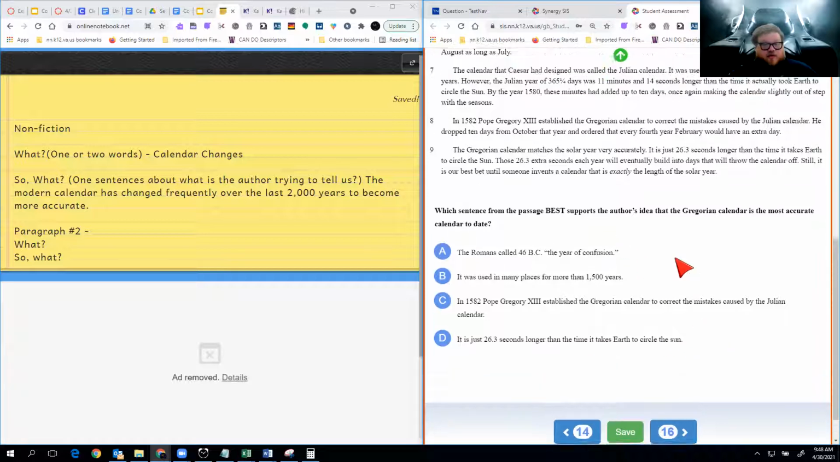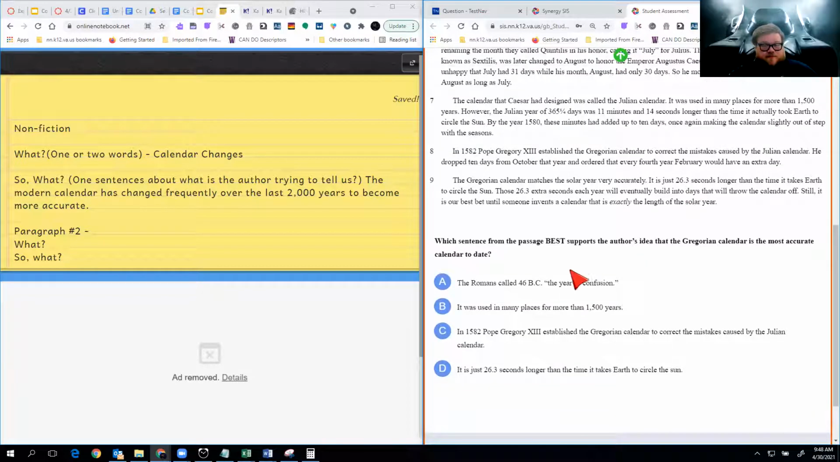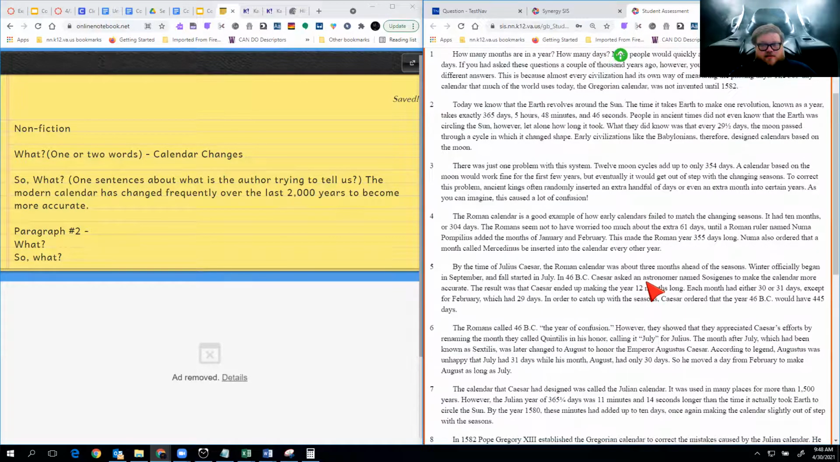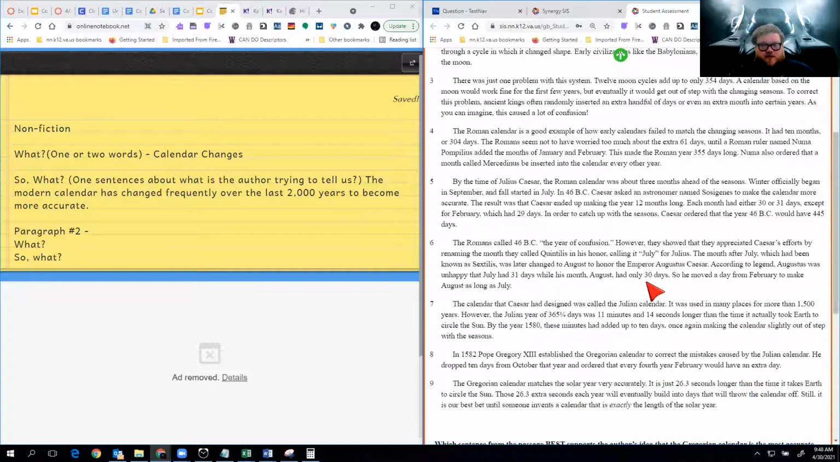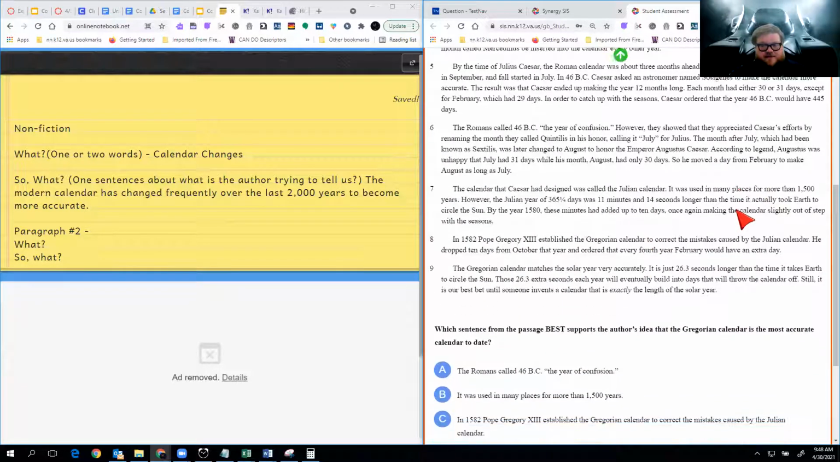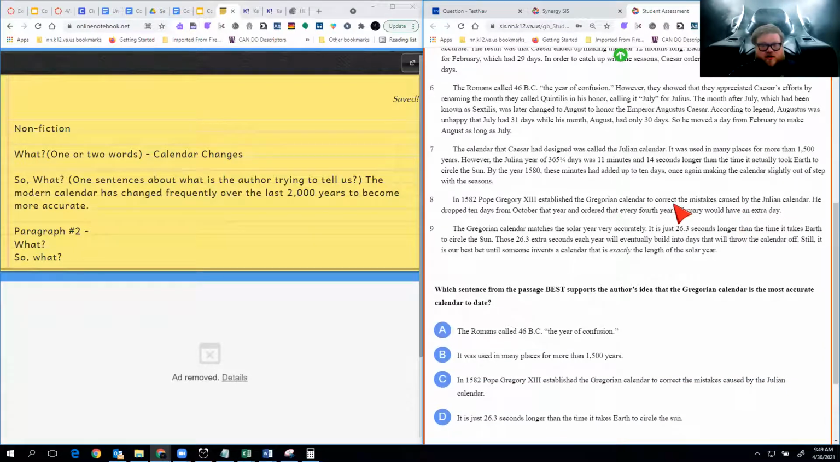Which of these, you have to go back to the text to find them. So A is in paragraph 6. B is in paragraph 7. C is in paragraph 8. And D is in paragraph 9. So you do have to find it in the text to see what the detail is talking about. Which detail is talking about the Gregorian calendar being the most accurate? Mark your answer.